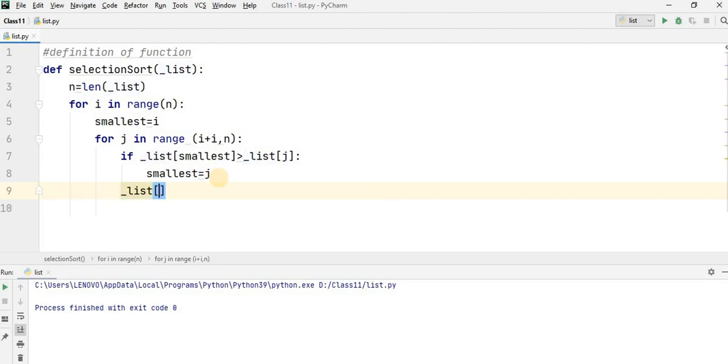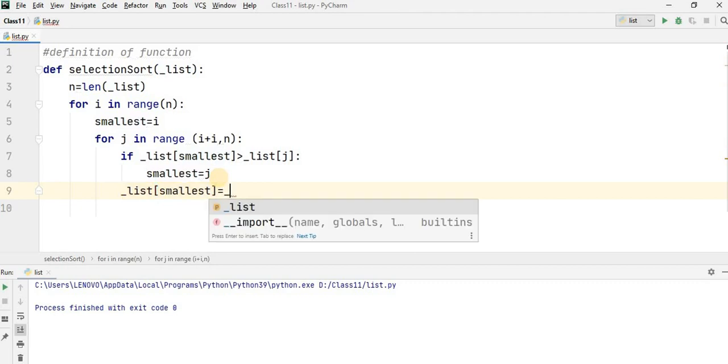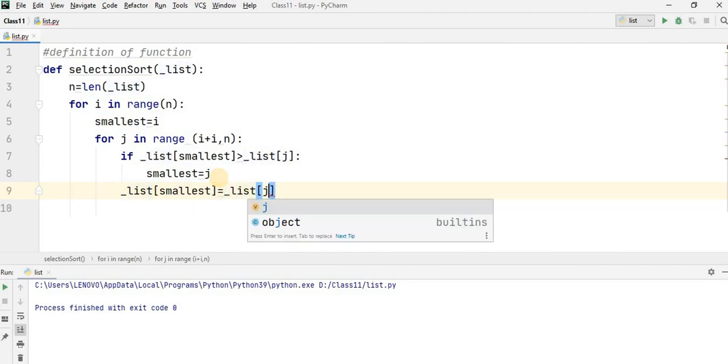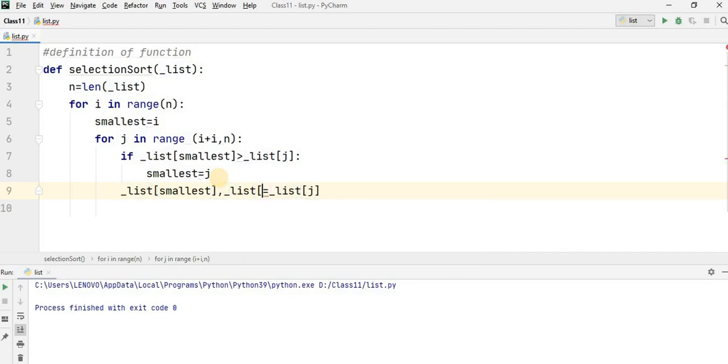So list[smallest] will be equal to list[j], and list[j] will be equal to the underscore list. So this is the way to swap the elements.